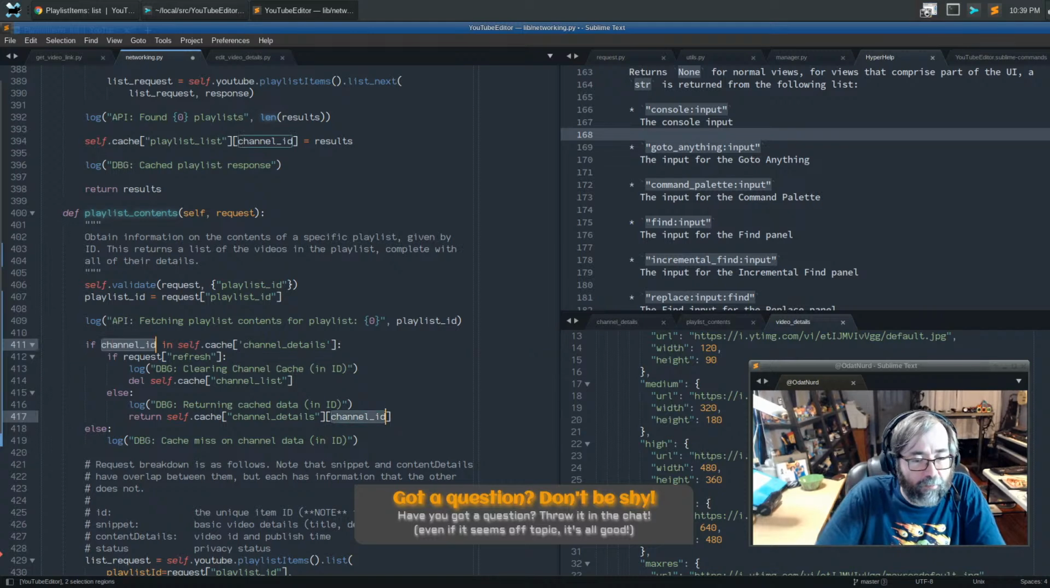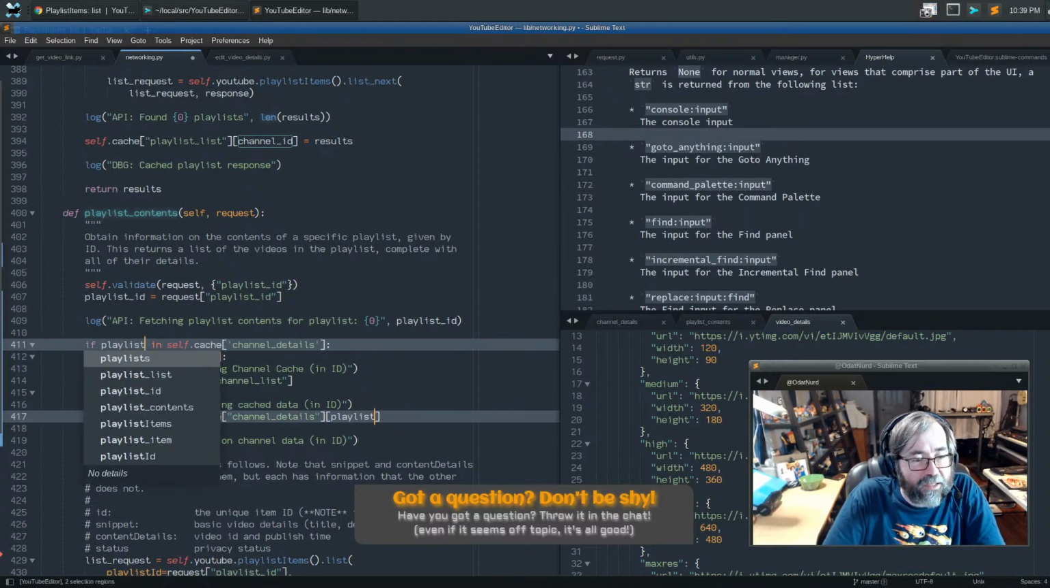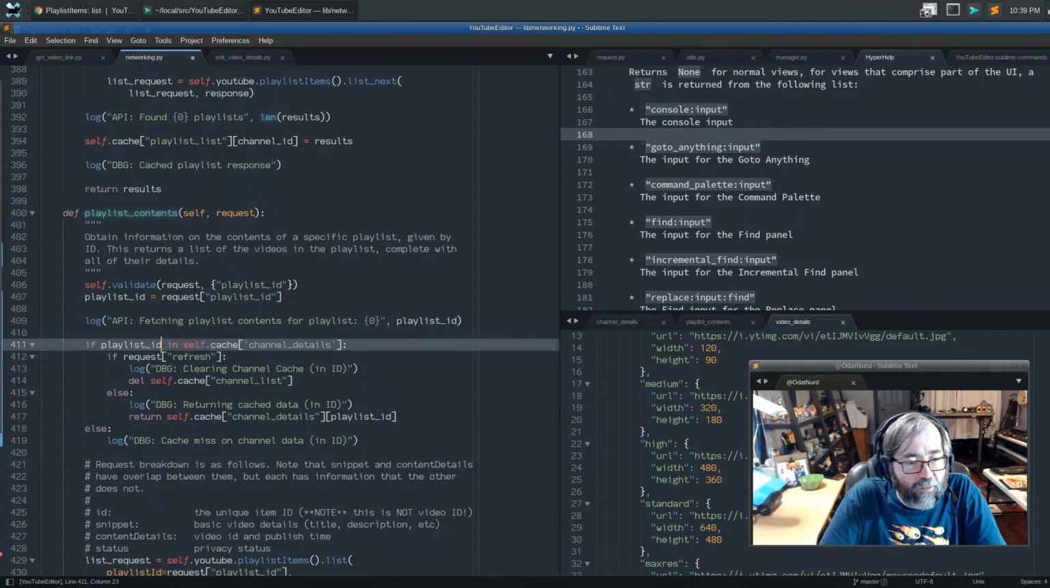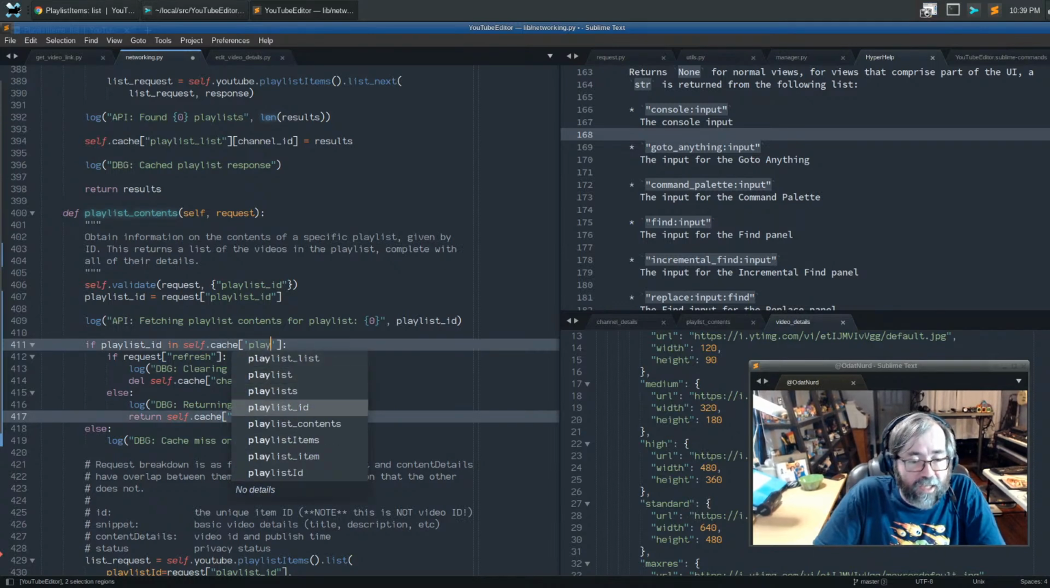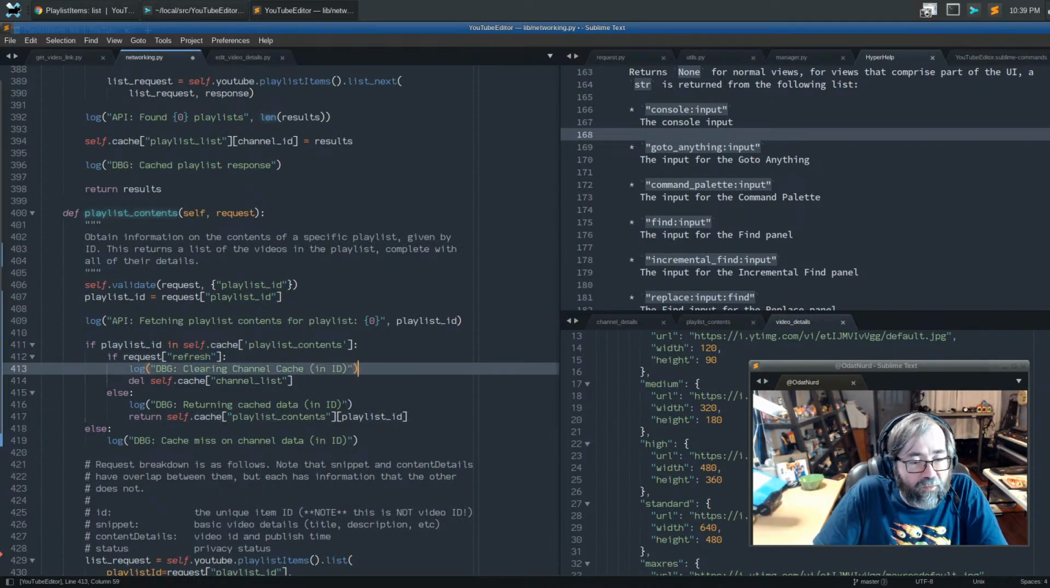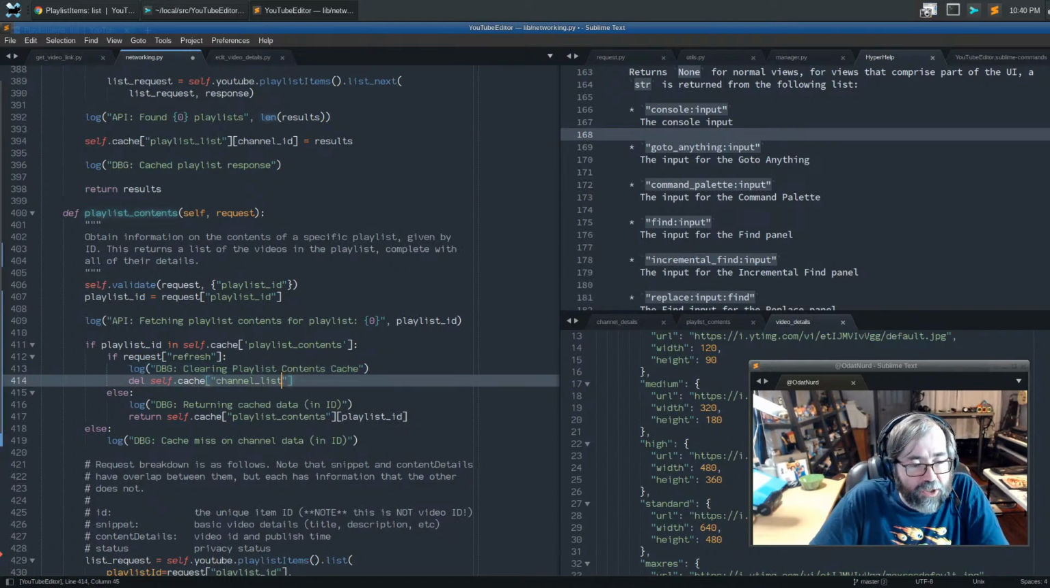So if playlist ID is in, oops, this isn't BI, is in the cache for playlist contents. If we were clearing, okay, boop. Clearing playlist contents cache. There may be some cache clearing going on here.